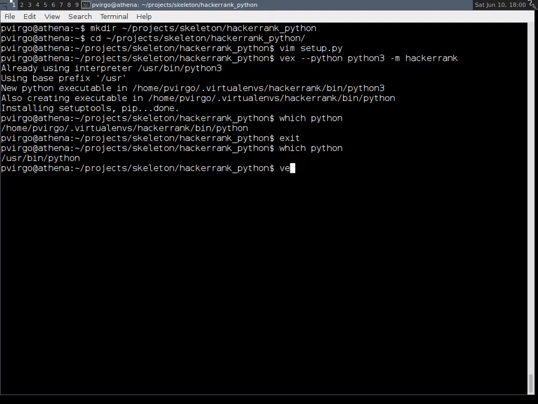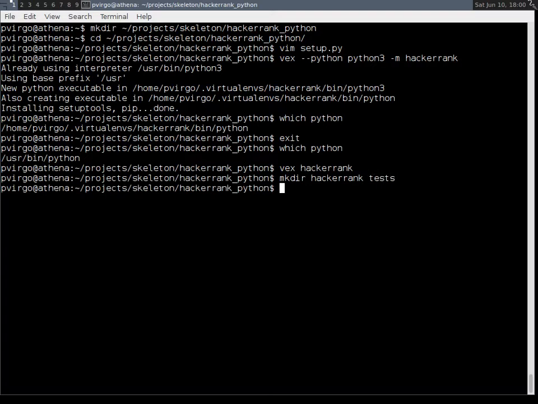So let's get back into that. It's a new shell. Get into a new shell with the right settings. And let's make these libraries. Now the first thing I'm going to do here is actually go and make the tests.